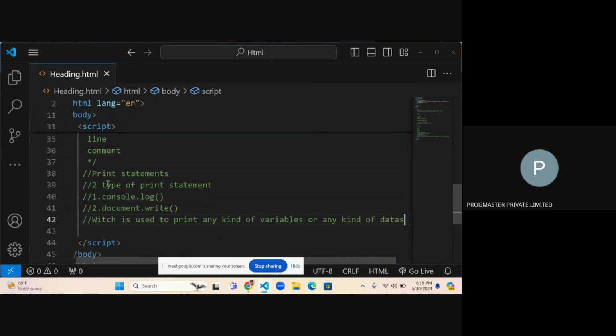In every programming language, there is a print statement. In Python, some print statement is there. In Java, a print statement is there. In JavaScript also, a print statement is there. In JavaScript, two types of print statement: one is console.log and the second one is document.write. What is the use of a print statement? Now we have some data and we have to print the data; in that case, we use the print statement. It is used to print any kind of data or variables. That is a print statement. Clear?